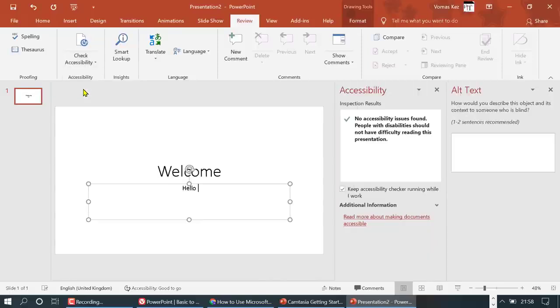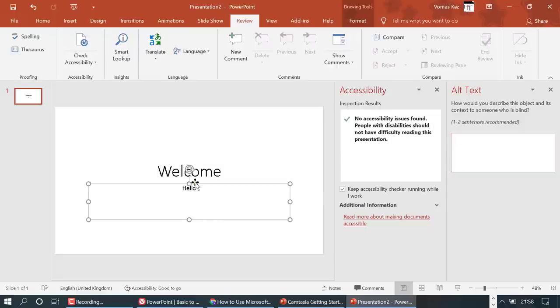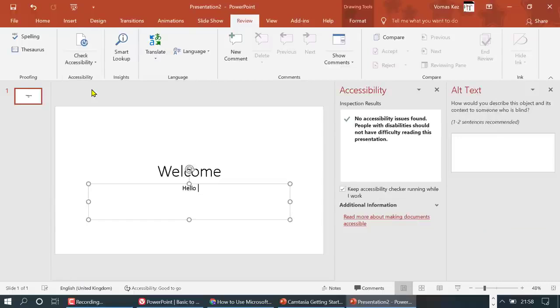Alt text. How do you describe this object and its context to someone who is blind? So type one or two sentences, like hello. Alt text. And another option is ease of access.